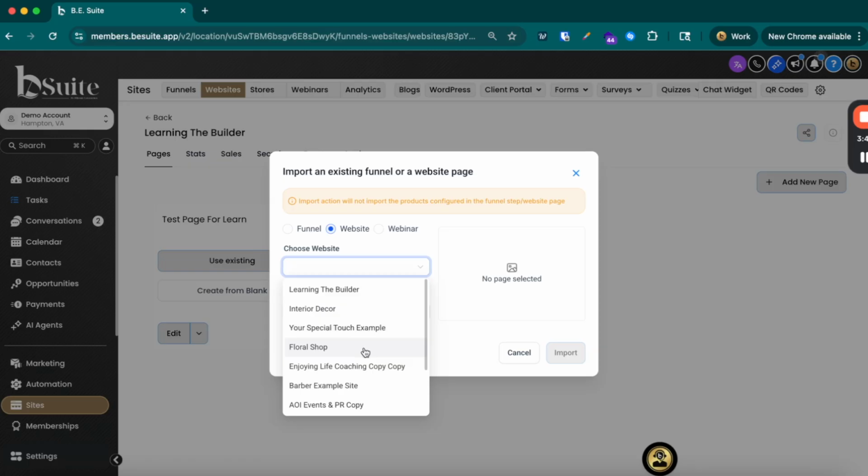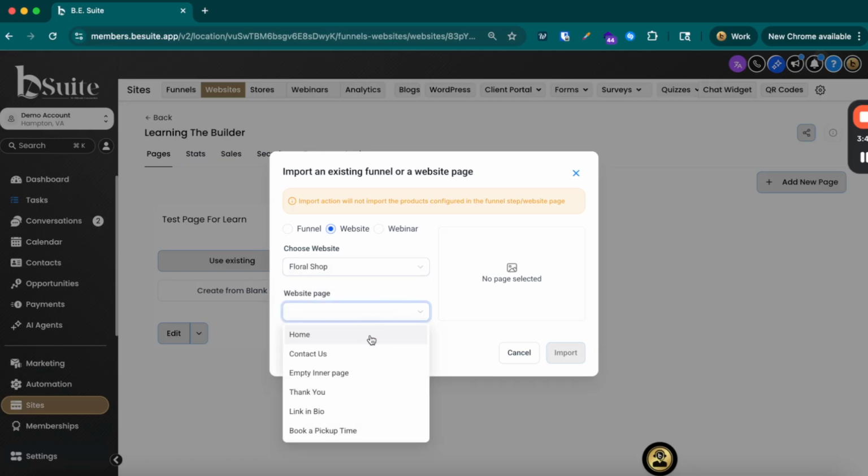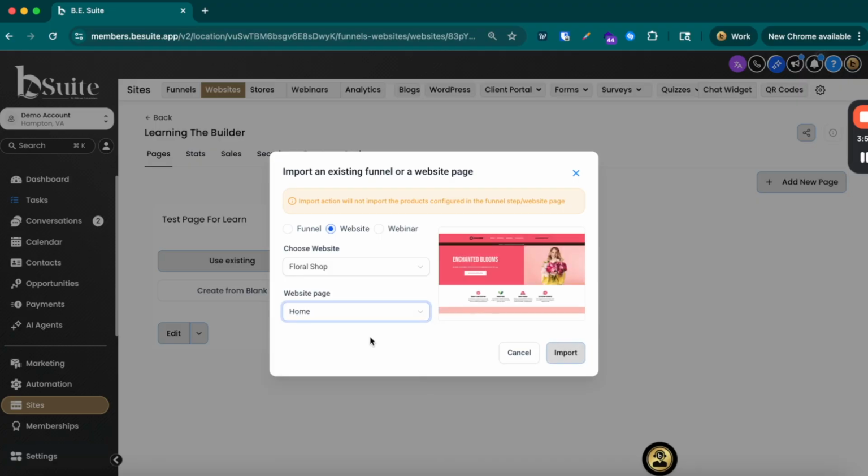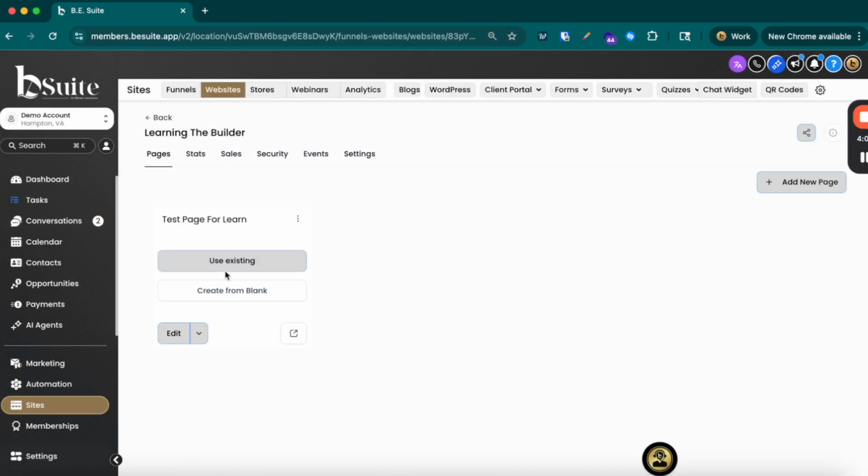So let's say I like it's already created, I should say. So let's say I really like the homepage of this floral shop, but I just want to change it for another client or another reason, if it's for me, whatever, right? I'll just select this and then I'll click import and it will pull that entire page right in without you having to do anything. So that is the import from existing funnel or web page option. Now creating from blank will just do just that. It will create the website from blank and it'll be a blank slate.